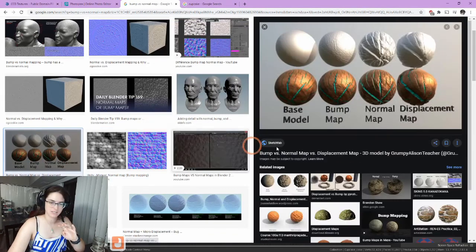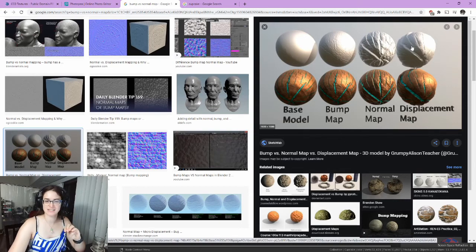Does this show us nicely? So this is a good example. You can see on this, the ball stays circular all through base, bump, and normal. But when you get to displacement, you can see it actually adds some ridges and stuff. So that's actually changing the mesh itself.